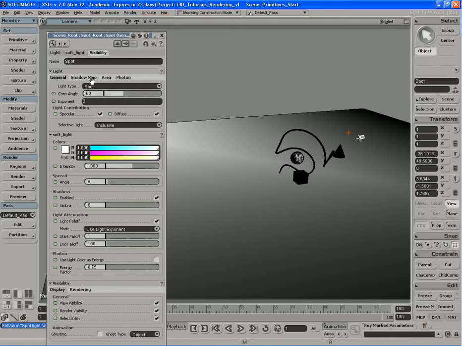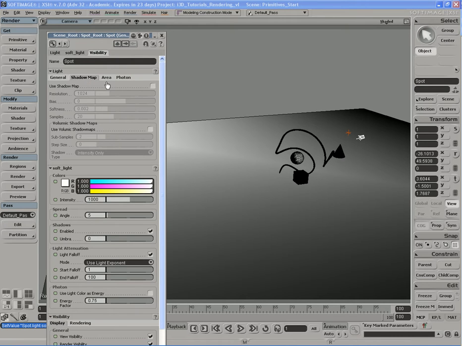Okay, let's also look at shadows. When we turned on shadows here, we automatically turned on what's called ray trace shadows. If we go over here to shadow map, we can turn this on and use shadow maps. So what's the difference between a ray trace shadow and a shadow map?